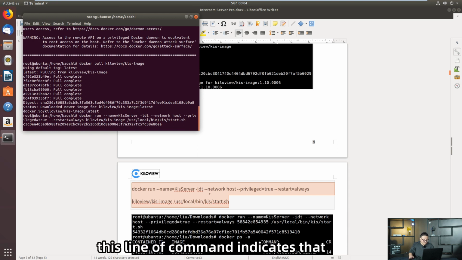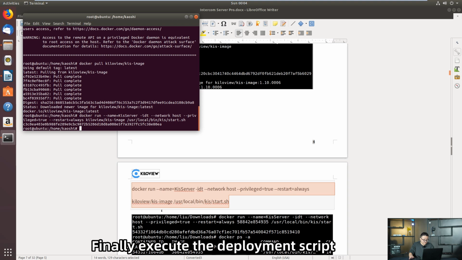This line of command indicates that the container is started and running, and its name is KIS Server. Network mode is host mode. Restart policy: automatically run after reboot. Finally, execute the deployment script. At this point, all deployment operations are complete.